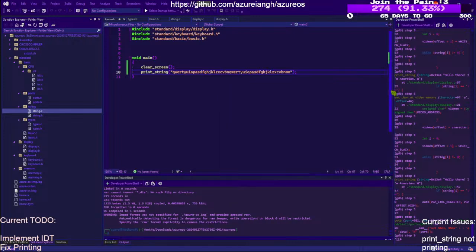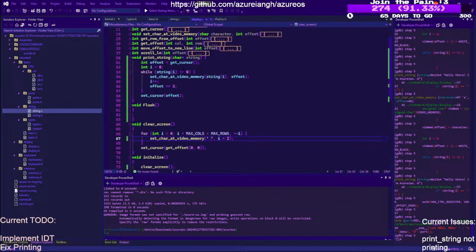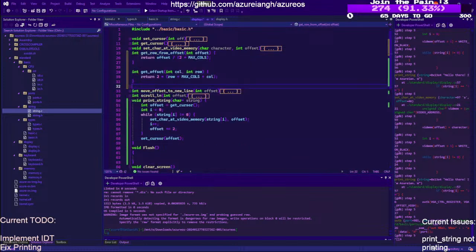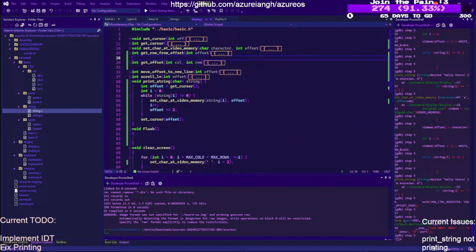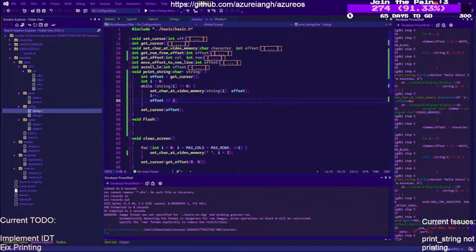What was the problem? Maybe my get row from offset was broken. I can just replace those. There we go. I'm glad this is finally working.